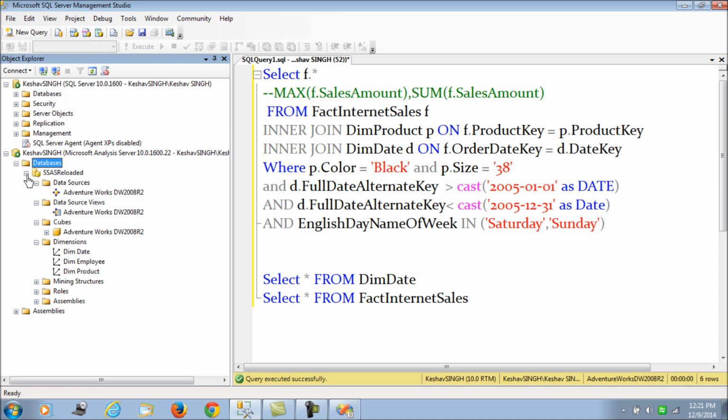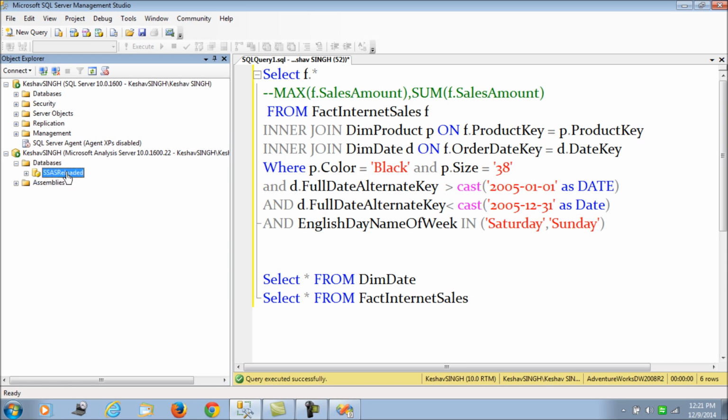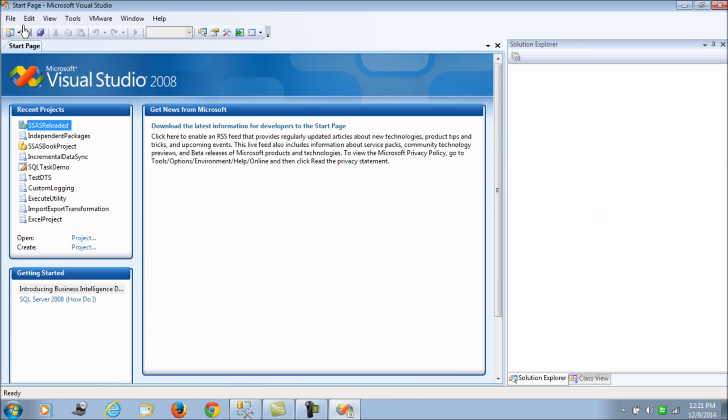So likewise, once we have developed our cube, we would be deploying it here on this server, and all the Excel sheets or your SSRS can actually query upon this with a language more known as MDX. So that would be the query language. We'll see that in due time. For now, this was just a heads up to you guys, and let's go back to our development studio.